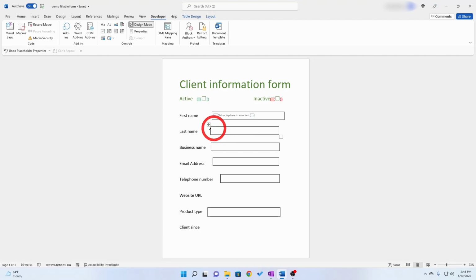Make sure you have the cursor where you want your box to begin, and then click the type of box that you wish to use. Now, if I wanted to have a drop-down box with a list of options, say for example in the product type, I would click where I want the box to begin, and then it appears in the top options, I'll select drop down list.